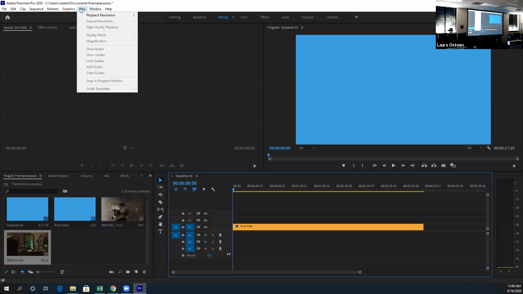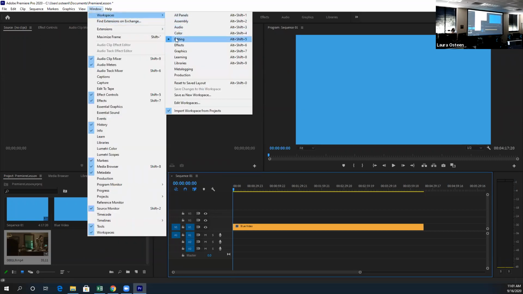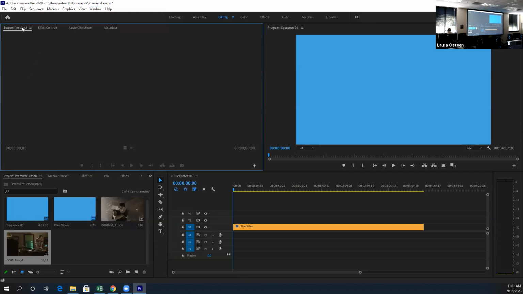inside of your Premiere. So since we are in the editing workspace, right here, we automatically have our audio clip and meters, our effects controls and effects, our history, our info, markers, media browsers, our metadata, our source monitor, which is right here, our tools, and then our little workspace section up here. So this right here on our left side is our source video.